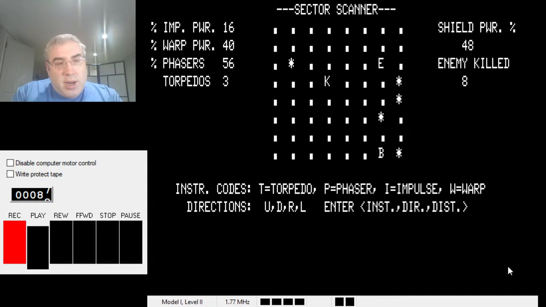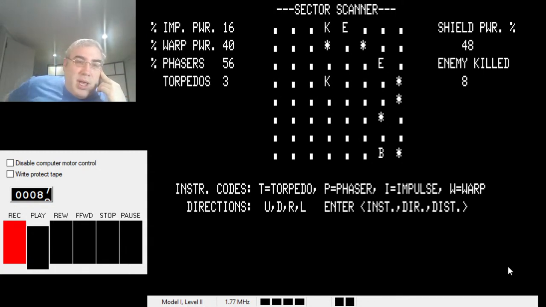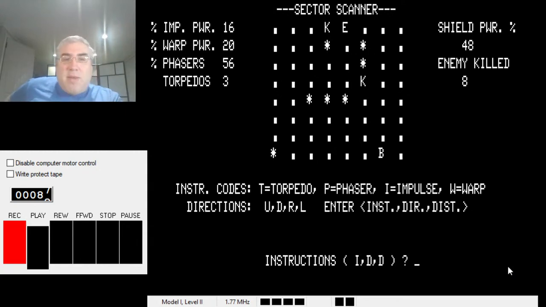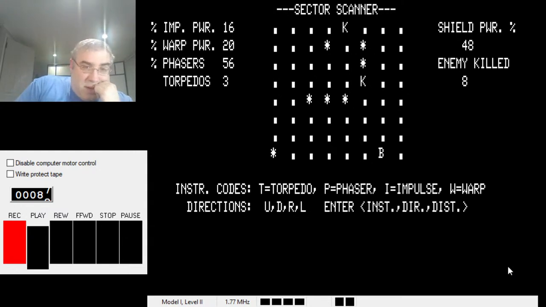Warp right 1. I'll try this again, assuming I lose, which I'm pretty sure I will. I'm going to try to not use up all my impulse power without realizing it. See, again, the base is there, but I can't get there. Warp up 1. Come on. My last chance. Come on. There's no way to get there.